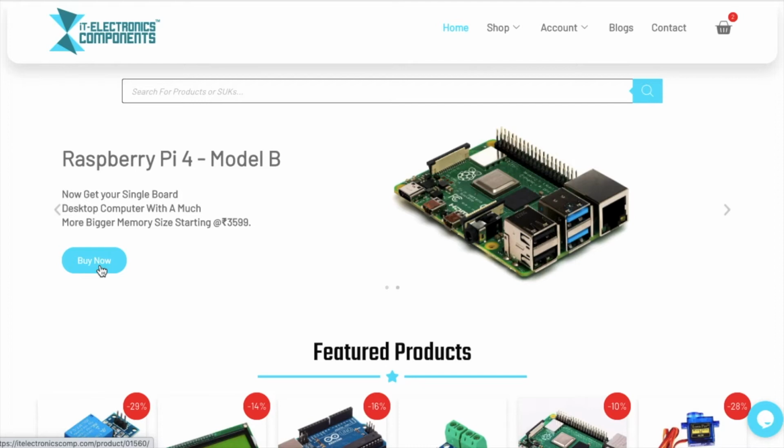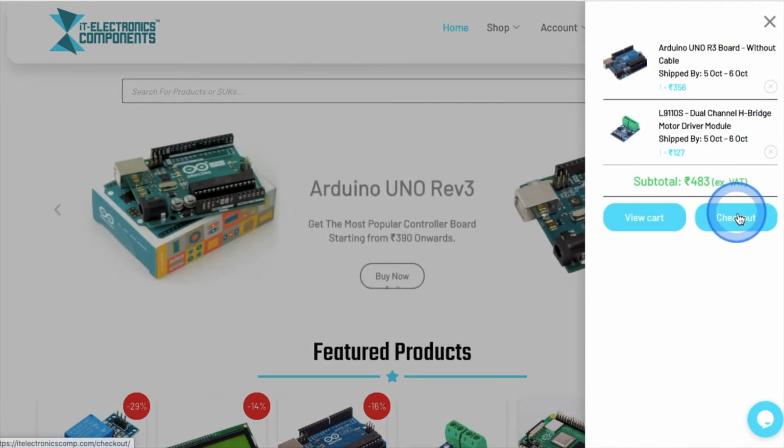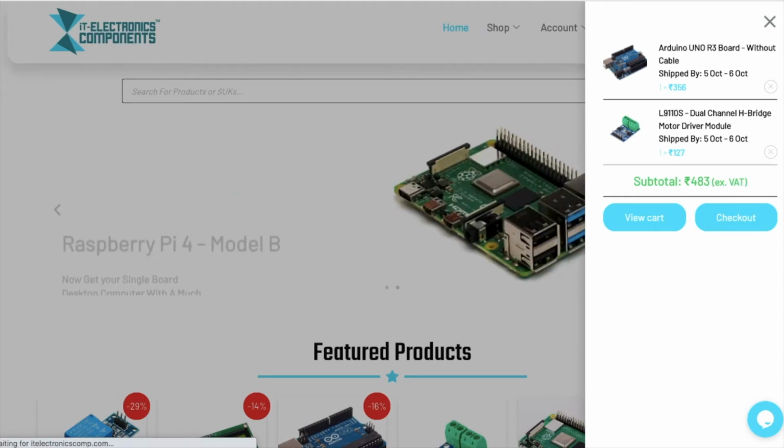In this video I'm gonna show you how to pay using the Paytm Gateway payment method, where you can pay using any debit or credit cards, net banking, UPI, and your Paytm Wallet. After adding the items to your cart, click on the checkout button and fill in the checkout details.